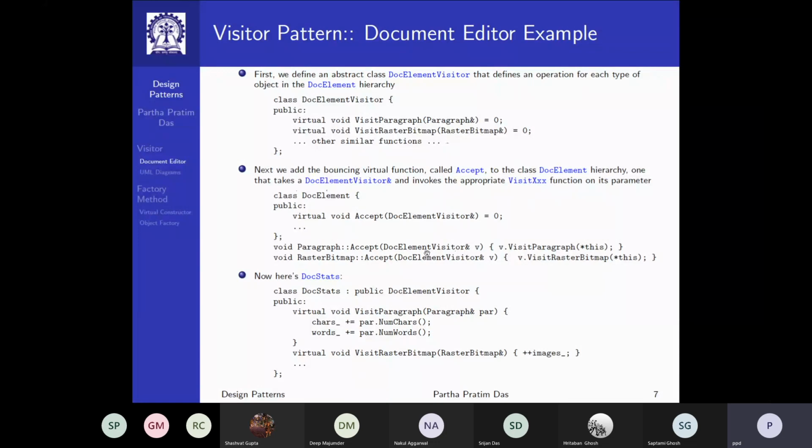It does not know what that visitor does, but it takes the doc element visitor and invokes the corresponding virtual function, passing itself as a parameter, because I need that doc element object. So this is basically taking the operation from one hierarchy to the other, right? You wanted to do it on the hierarchy of doc elements, where you have paragraphs and raster bitmap and so on, and you are taking it to the hierarchy of visitors, the different operations. Whatever the actual implemented visitor is, the call will fall in that visitor, and that corresponding virtual function will get called. Now doc stats is derived from the doc element visitor, right? So it is a visitor now. It comes in the hierarchy of visitor, and it implements the visit paragraph.